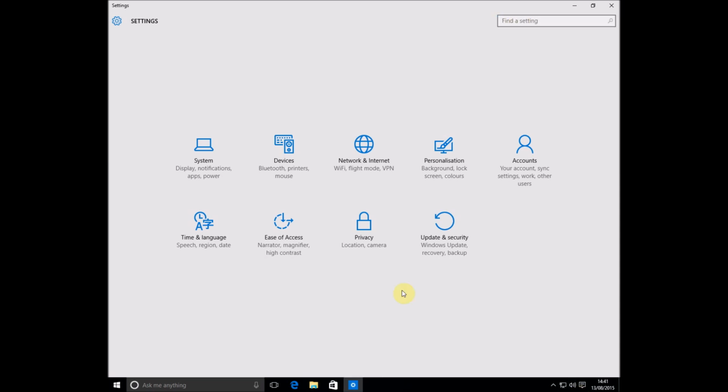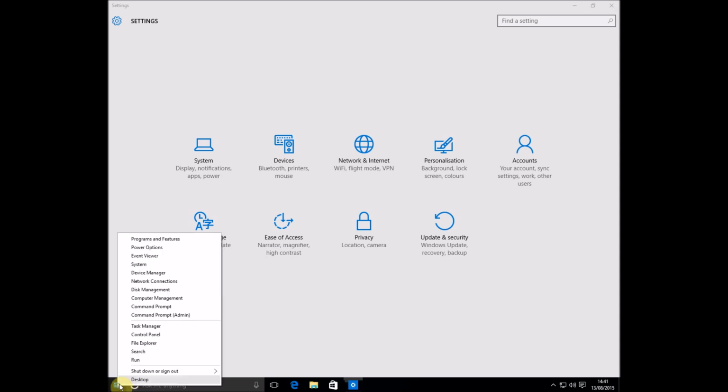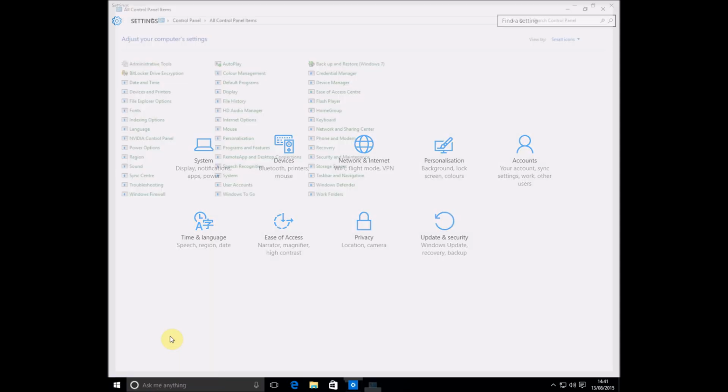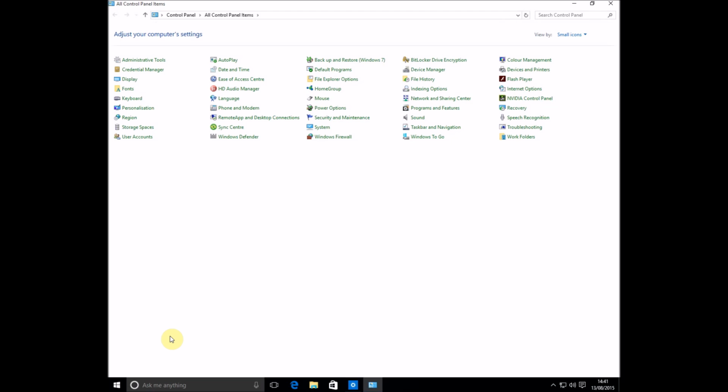But if you're not too happy with that, then once again, right click on the start button, click control panel, and we're there as quick as a flash. So that's how we find our control panel in Windows 10.